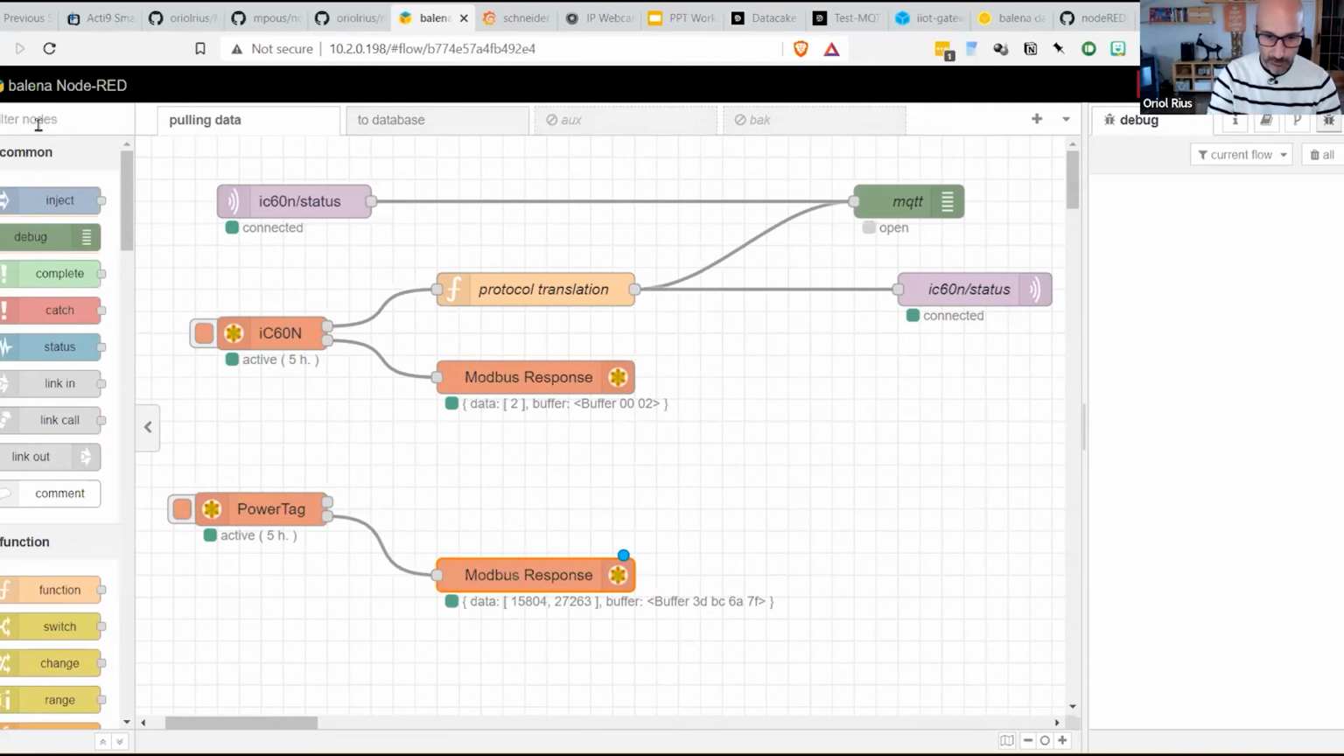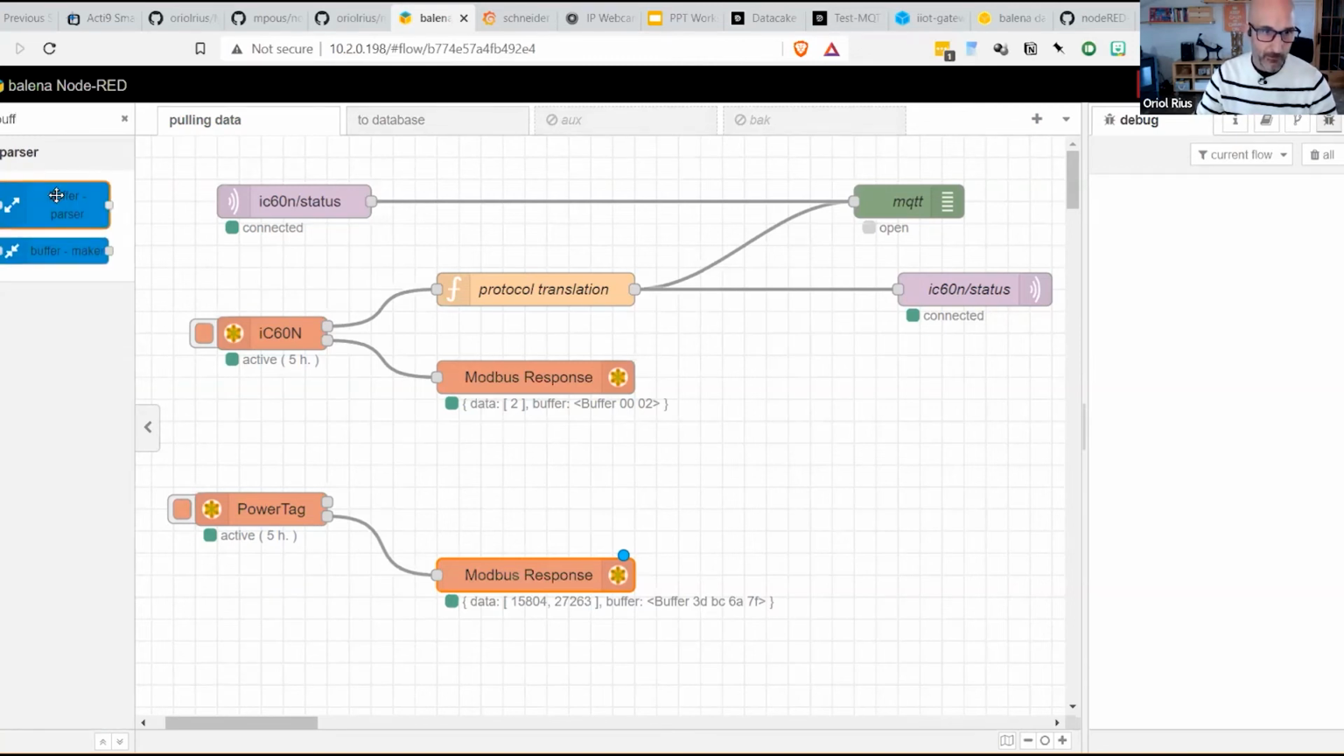For doing that, I'm going to use a node called buffer parser. Okay, I'm going to connect buffer parser here.